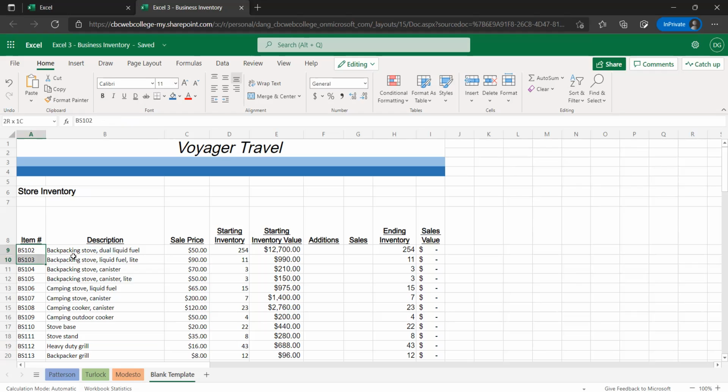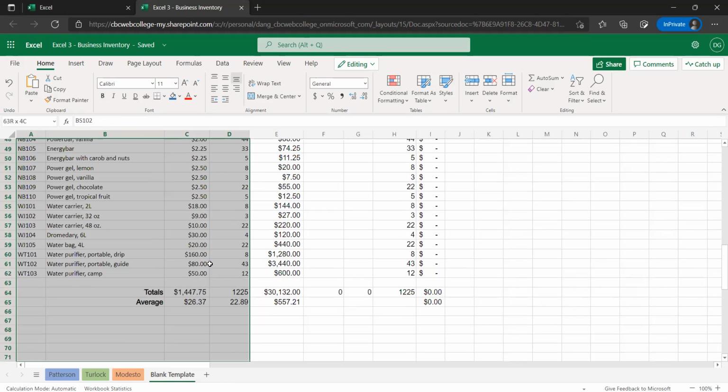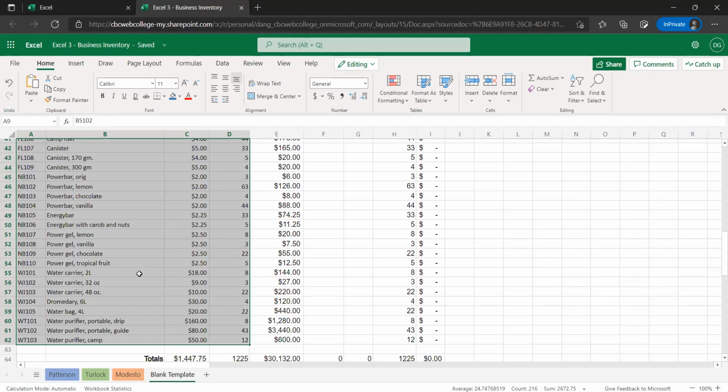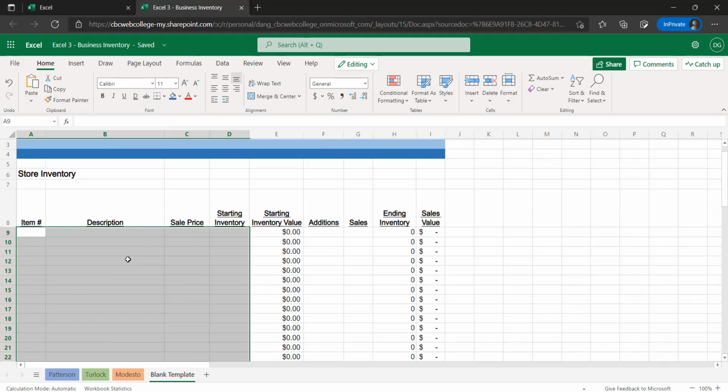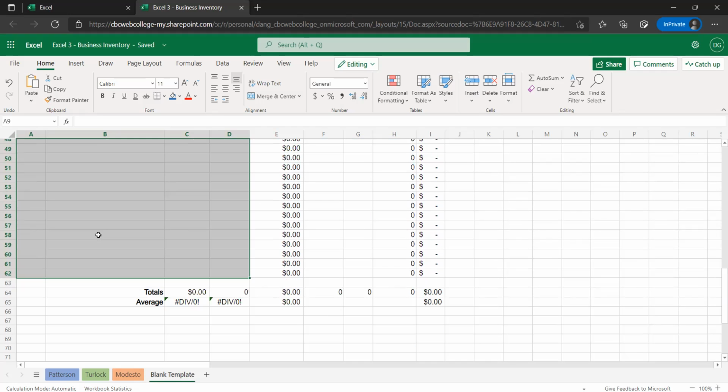I'm going to select here from item number, from A9, over to D10 and down to D62. So this is the information that was given to us. What we're doing is we're setting up a template so somebody else can come in, start with a new store branch and start keying it in, and the calculations will already be there for them. So to get rid of it, I'm going to hit the delete key on the keyboard, and you'll see it doesn't take out the cells, it doesn't slide any cells over, it just takes out the text.